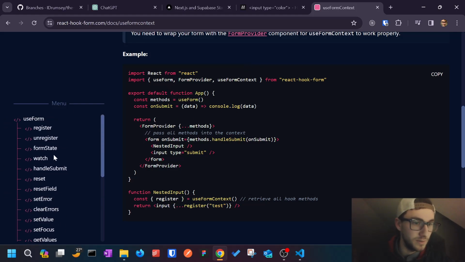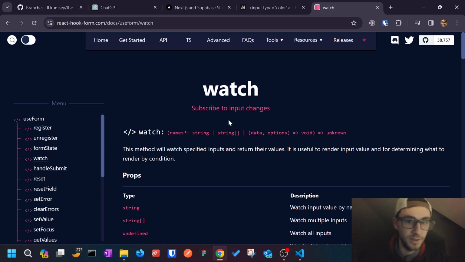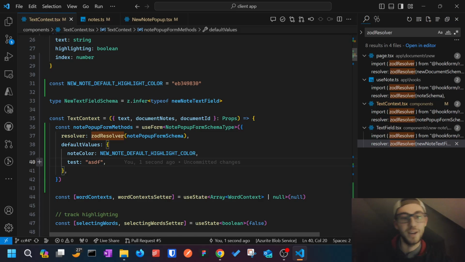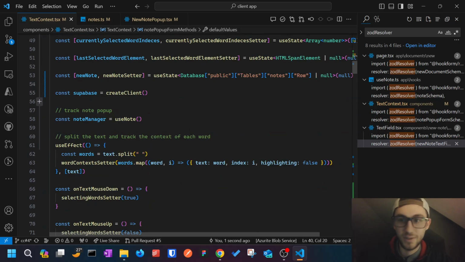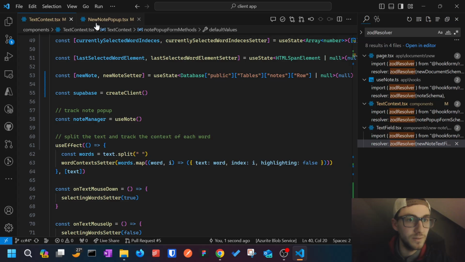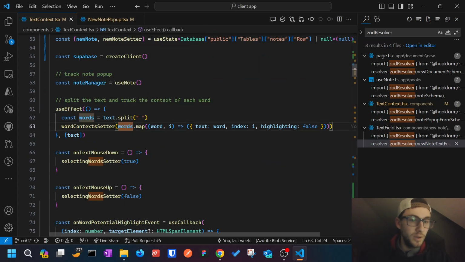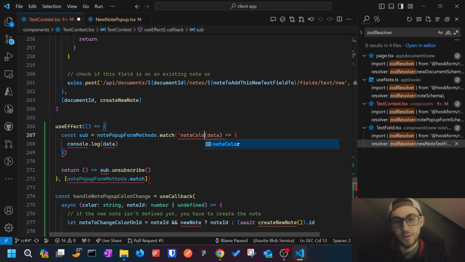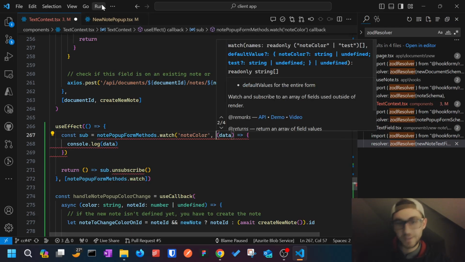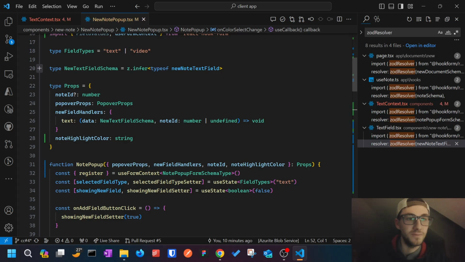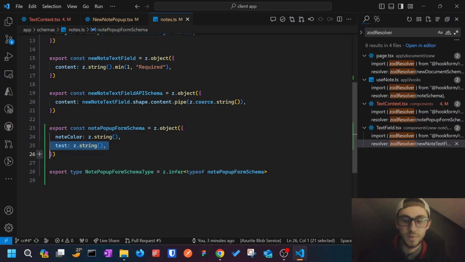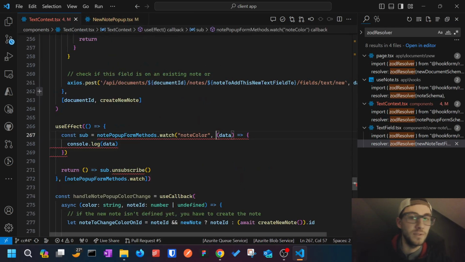Okay, let's go to watch and see names. Yes, good. And then we have the callback. Okay, I'm an idiot because I forgot about that. Let's go to wherever we have our watch right there, and then instead of just that, we're just gonna say note color. So now it only tracks that. Perfect. Now I can get rid of our extra thing that we had. This guy. Okay, save. Go here. Fix it.